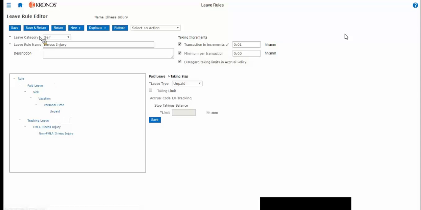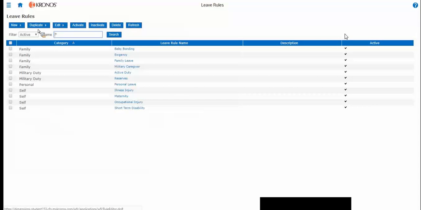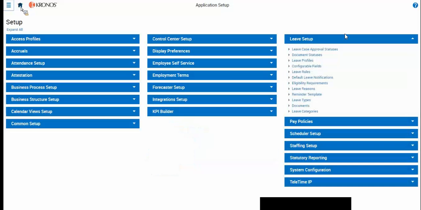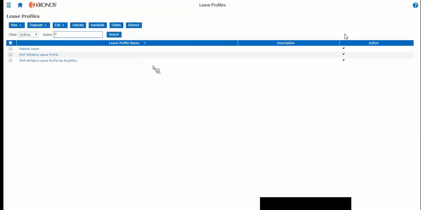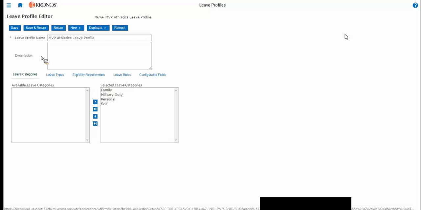So let's go to our blue buttons and click Save and Return. And in the upper left, click the Home. So we just updated the leave rule. Let's go ahead and kind of carry it through. Let's go to Leave Profiles. Select the MVP Athletic leave profile. And as we know, we just added a leave type. So underneath description, click on the tab for leave types.